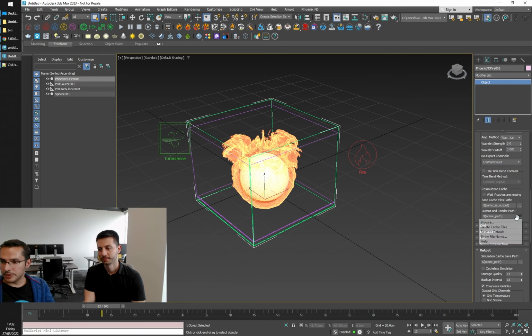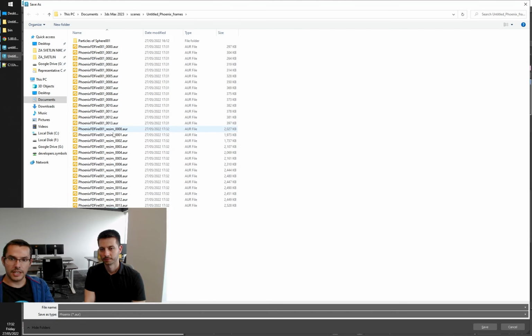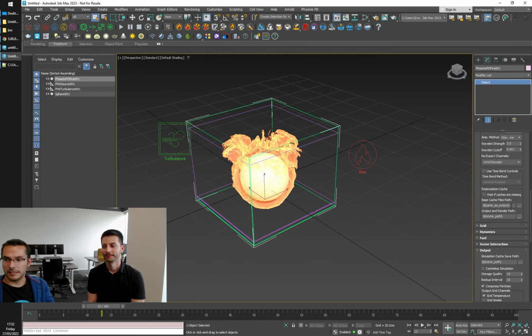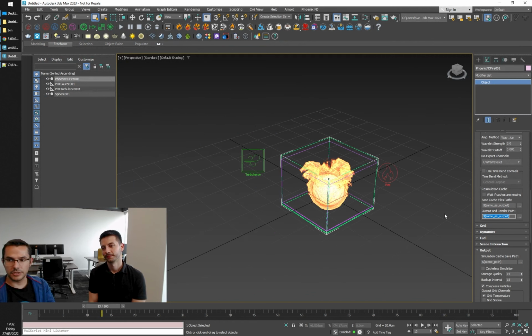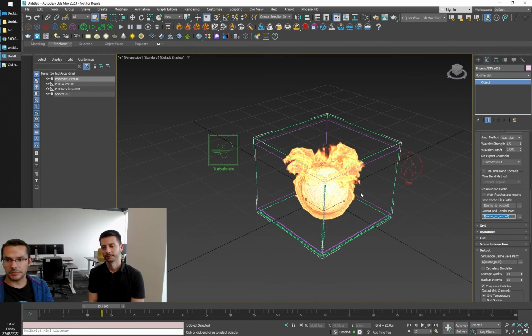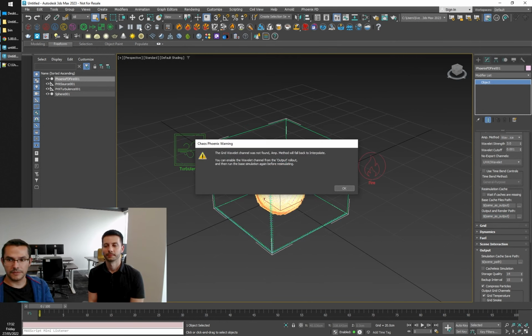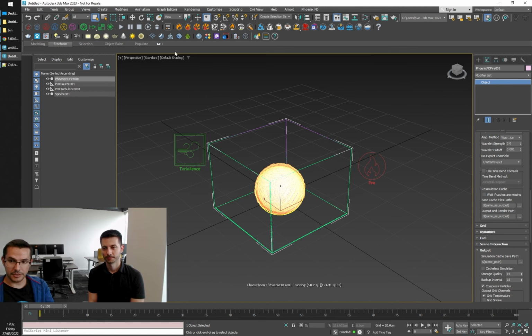And now, by default, the resimulation created another cache sequence called just like the first one, but with resim in the name. Now, what I can do is actually overwrite the original simulation by pasting same as output right here in the same field. Start the simulation. It's going to complain about the wavelet channel missing, but next time I'm going to enable it, I promise.